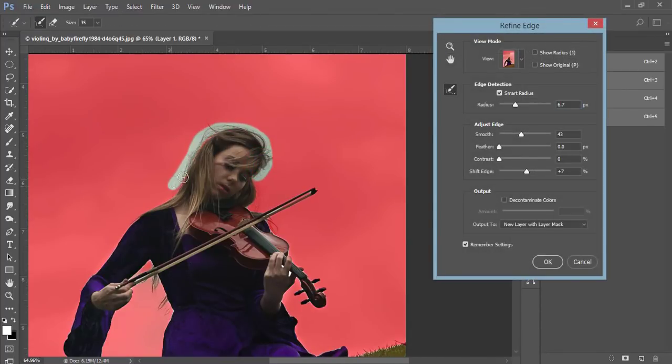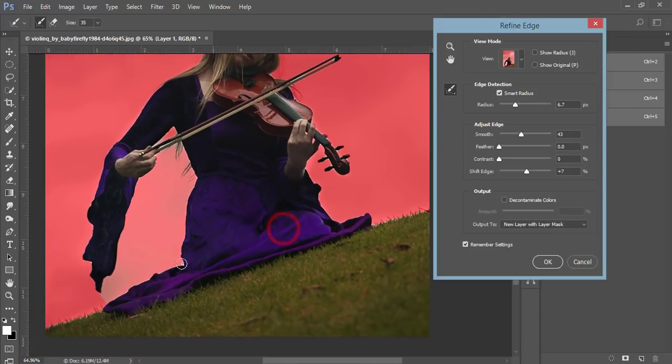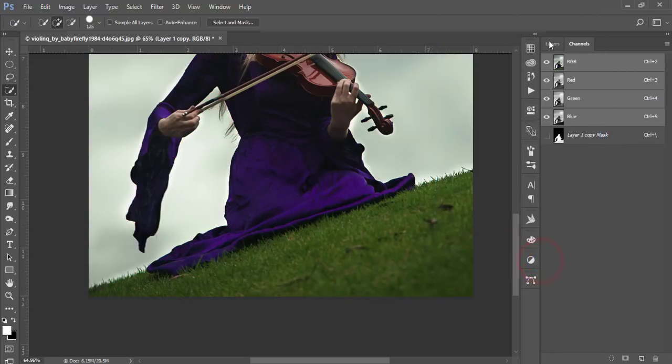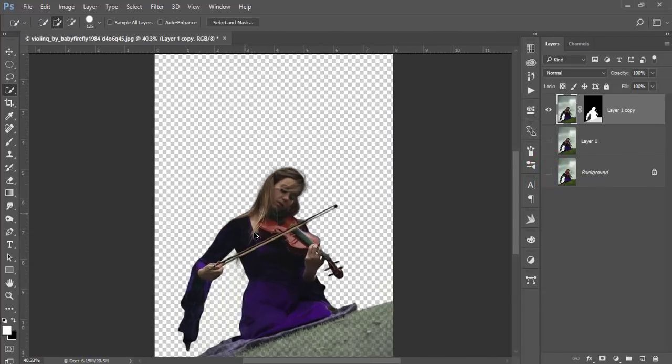Yeah, for the hairs, I'll refine the edges. The settings will be like that, and you can make your own settings, you have the option to do that. So select those things, yeah, that's good. So the edges basically. Okay, after that select the drop down menu, choose New Layer with Layer Mask, and hit the OK button. Okay, let's see the things. Okay, that's good.